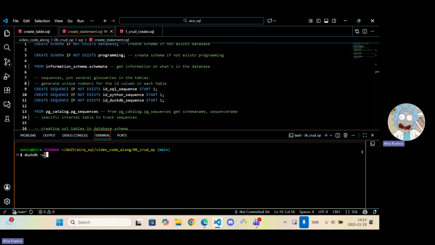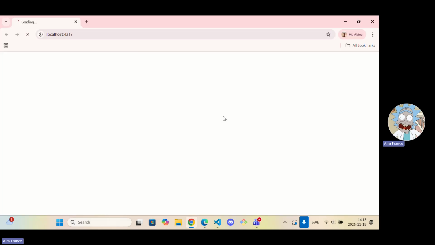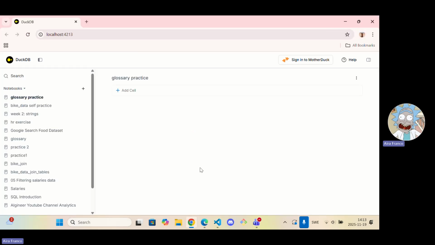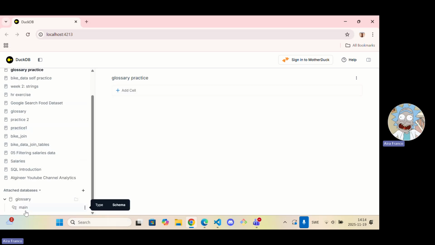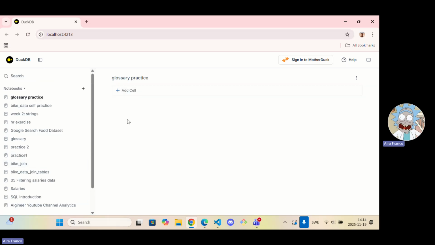What should I call this then? I can call this glossary.duckdb. So I can open my local DuckDB server. There you go. And this is the notebook that I have created earlier, which, yes, if you see the attached databases, I can see the glossary is in here.